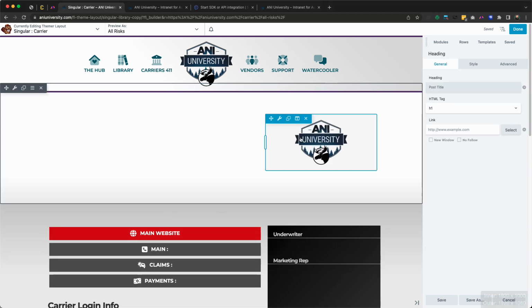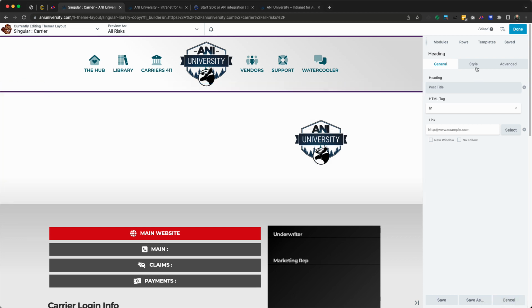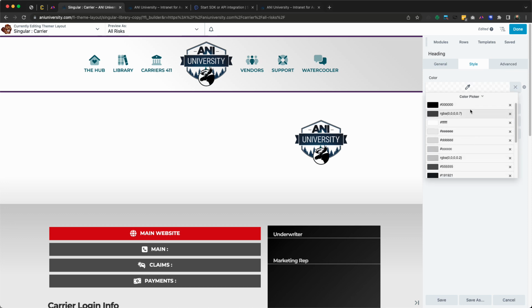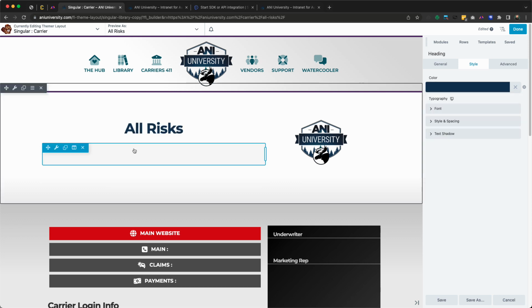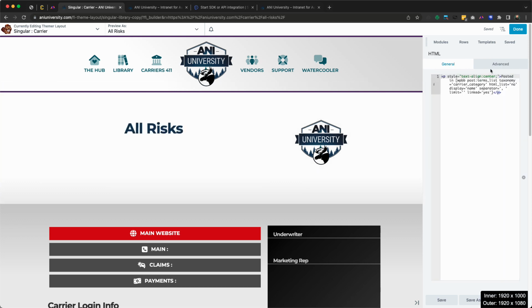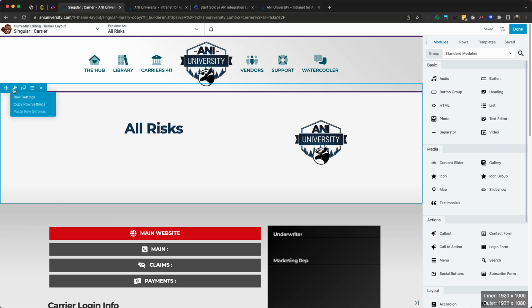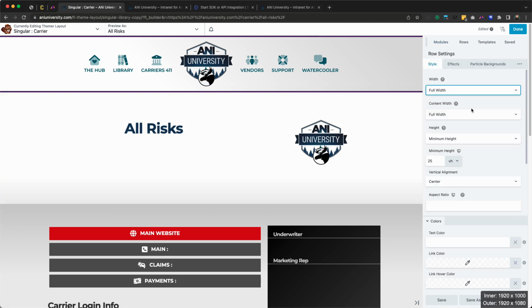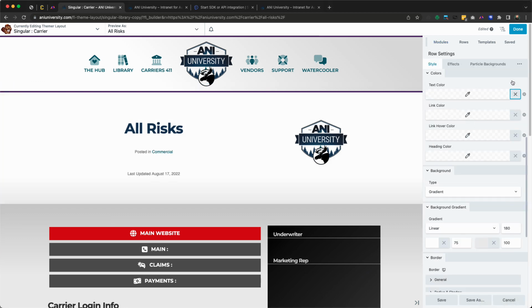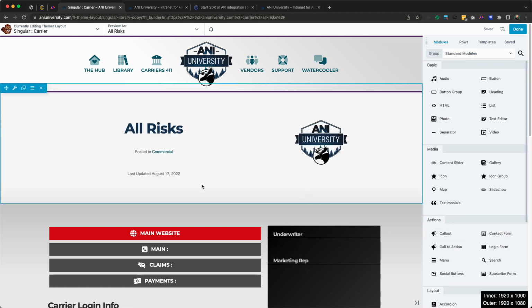Okay, now let's change this text, because most of these logos are going to be built for being on white backgrounds and stuff from the carriers. So let's change this font to their blue, and then let's change this font. Oh, can I not? Okay, so I'm going to save this. I'm going to go back over to the row, and then I'm going to change some colors, text color, posted in commercial, last updated. Okay, that's all fine like that.